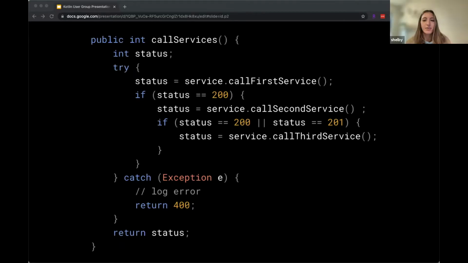So now that you're more familiar with the Either type, we wanted to show some examples of code that could really utilize the Either type and then show how to transform it to start using it. This is a function called services in Java, and we have an int status variable defined. Within the try, we're calling some service, getting the response, checking the status code. If it's a 200, we're going to call the next service. And if that service is a 200 or 201, we're going to call a third service. So there's lots of mutation going on here.